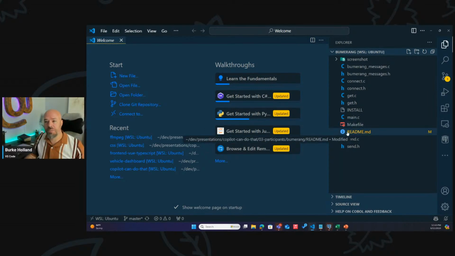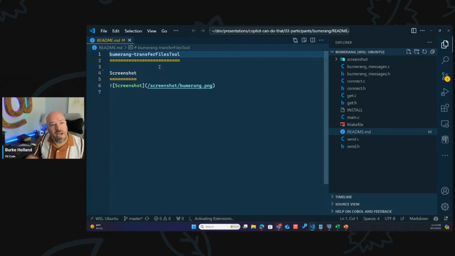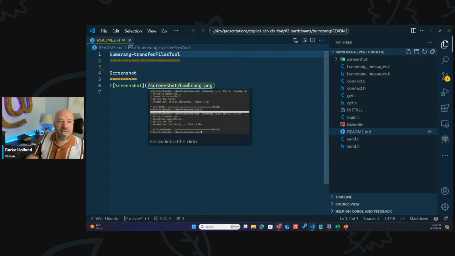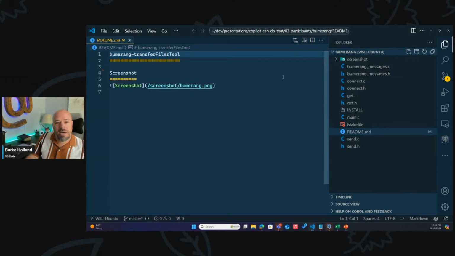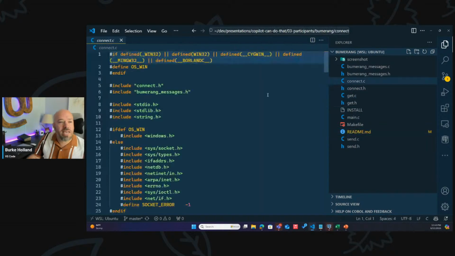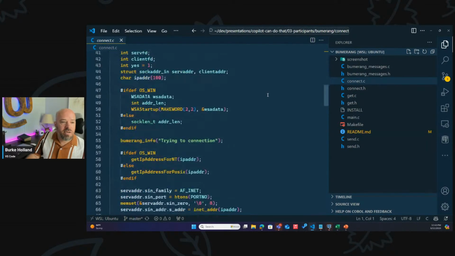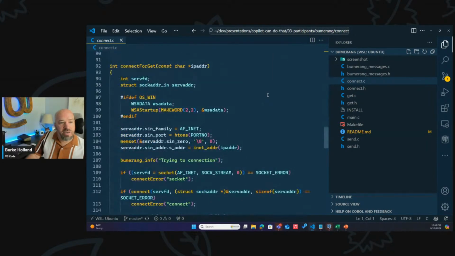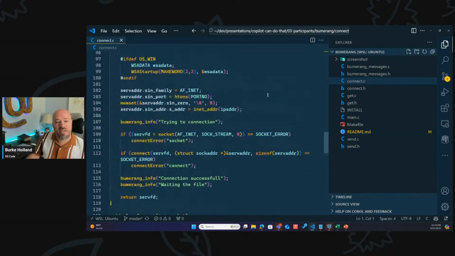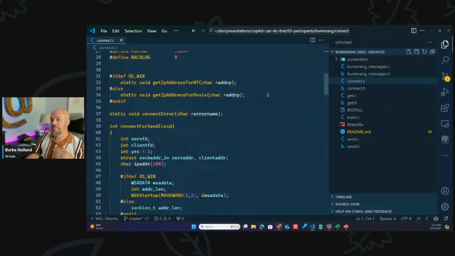And this is a great example. So in the README of this file, there was a one-line description of what this did, but I took it out. So Copilot doesn't know anything about this project based on the README. And we have a screenshot here. And the rest of this code is C. And again, like I don't know C code. And there's quite a bit of it here. There's like server addresses and sockets. It's like, I don't really know what this is doing.